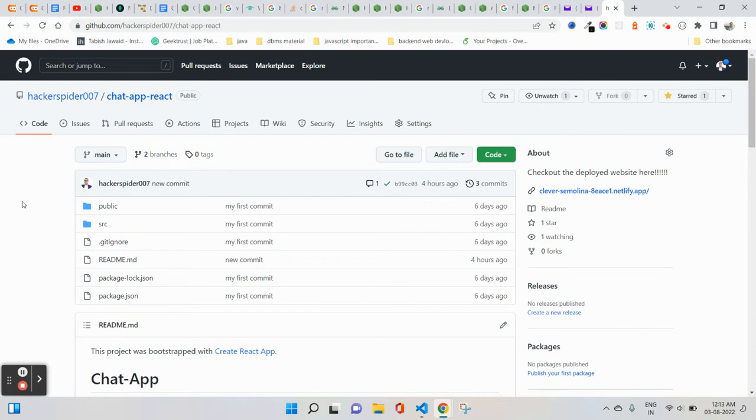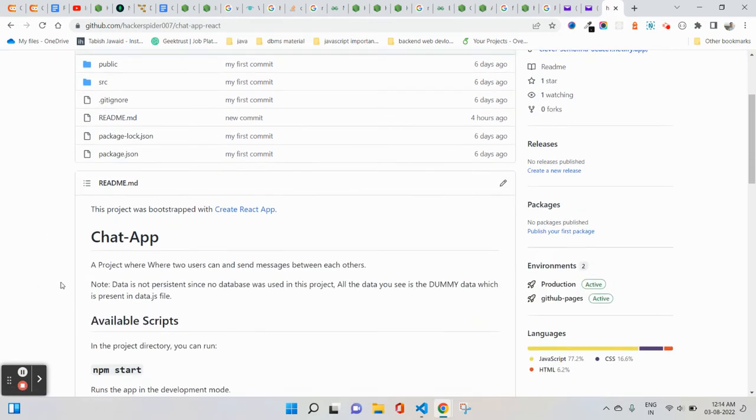So, this is the basic file structure of my app. In the public folder, we have the HTML of the app, and inside the source file, SRC file, we have the CSS in a CSS folder, and then JavaScript.